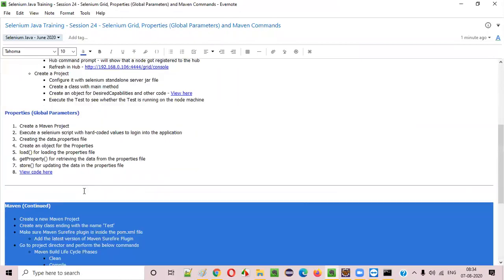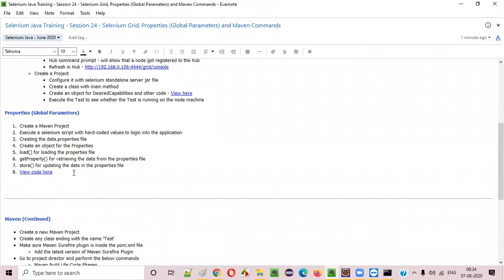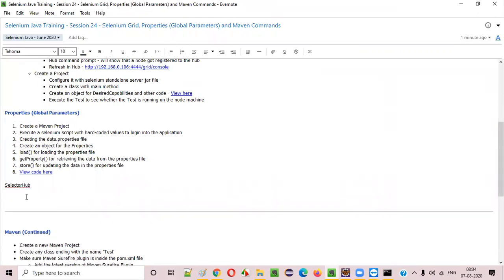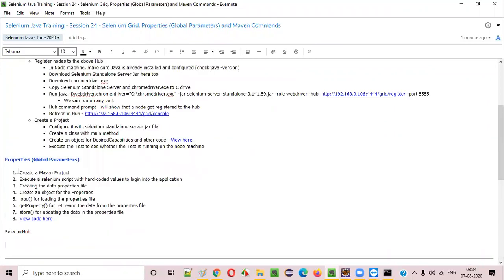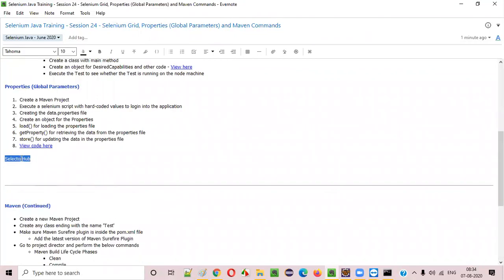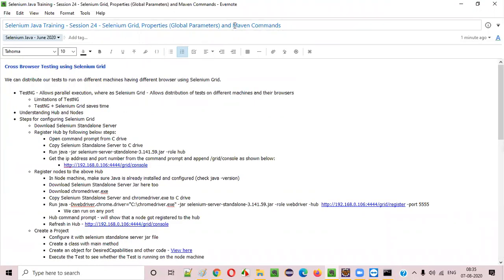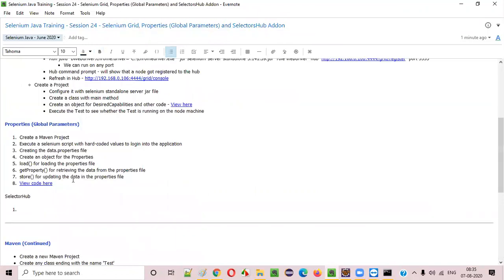But before ending today's session, I'll take a very small topic known as Selectors Hub. Okay. Selectors Hub. It is an add-on, guys. It's a very small topic, very easy to understand. You already know about selectors. I'll just give a high level overview. So here, instead of Maven comments, I'm going to cover the Selectors Hub add-on. This is recently released into the market, guys.